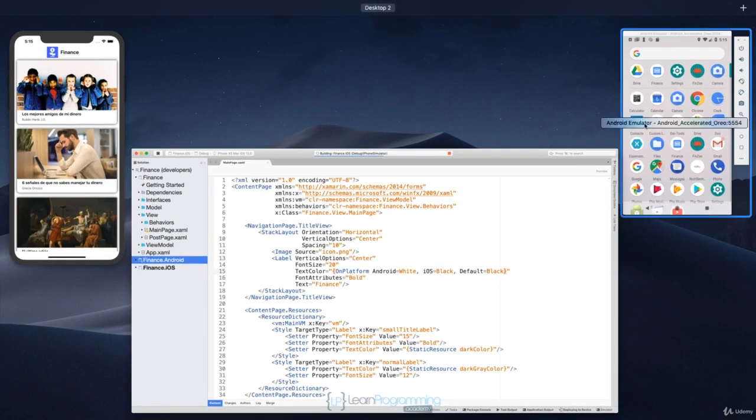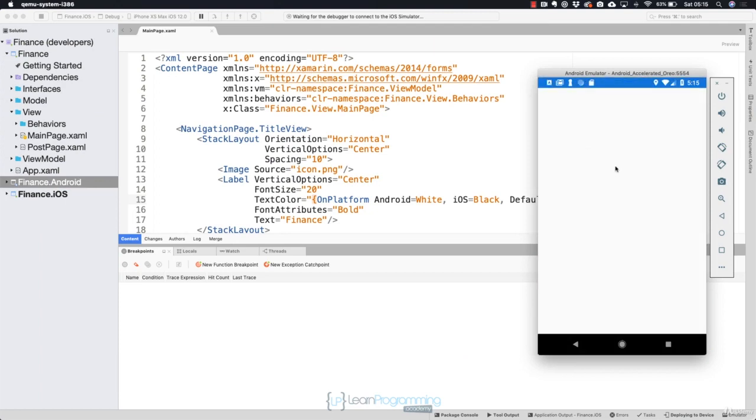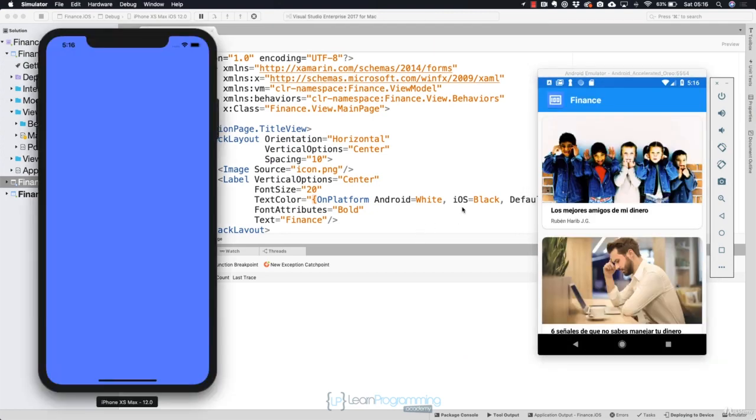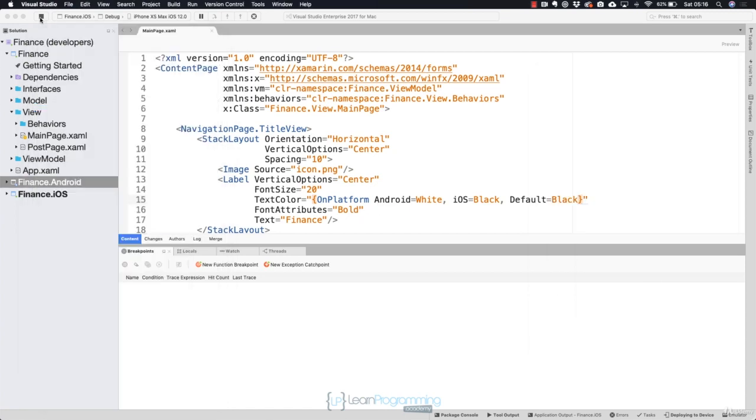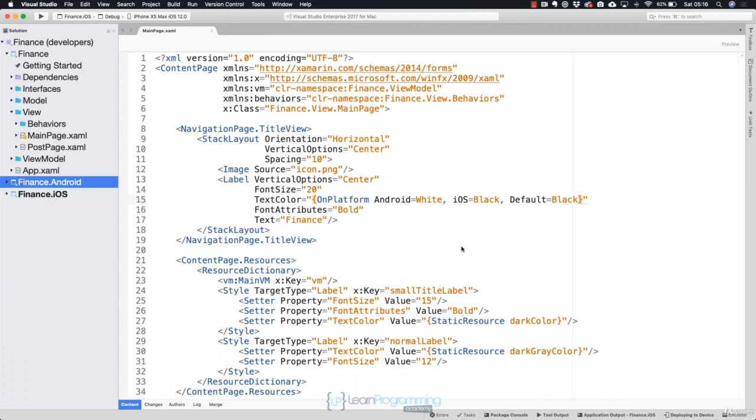So while it opens, let me just open the Finance app again right here from Android. And when it runs on iOS, we're going to see that the color is different. It is still black. And it's now very easy to set a different value for these properties per platform. And of course, this would work on any property that you want. Pretty much any property that you need in any of the elements, we could do something like this.